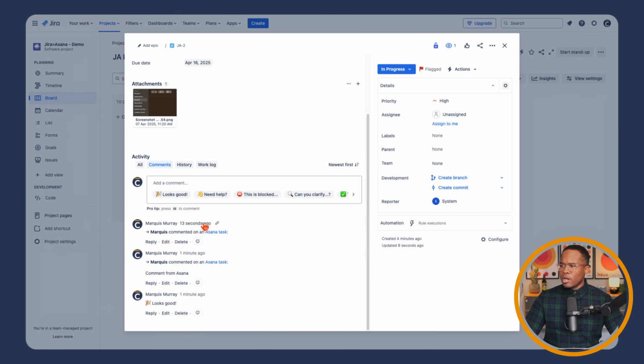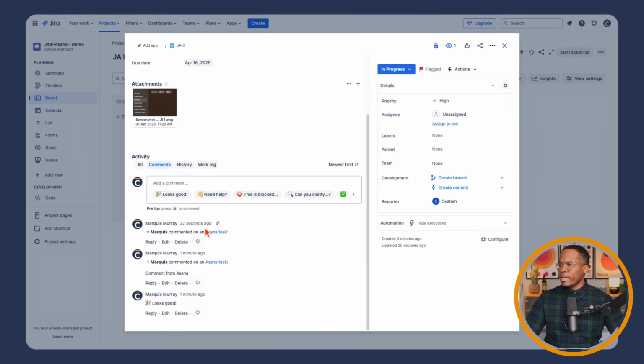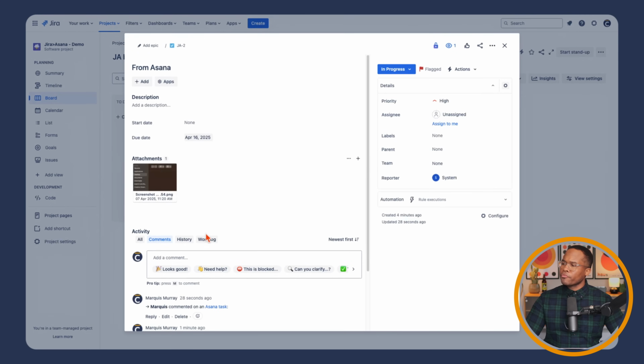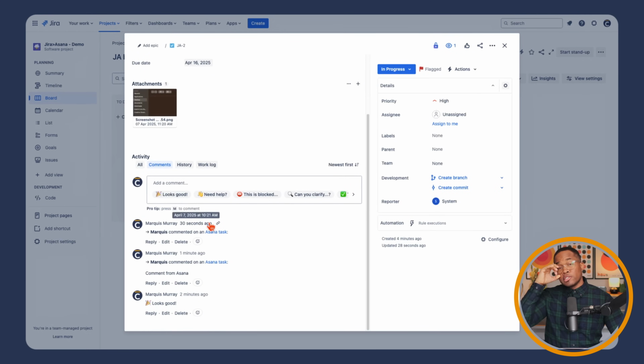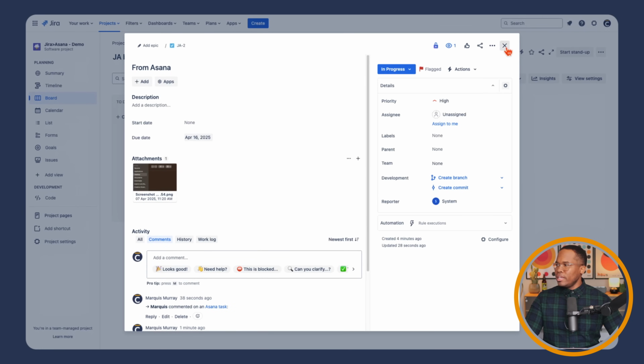So there's a comment on the Asana side, 15 seconds ago. I wonder what that was. Let's refresh it again. 20 seconds ago, same comment. Let's refresh it again. Same comment. So it's recognized that something has happened inside of Asana, in this case my attachment that I just put in there. It's going to link me back to the Asana task, but it's not actually bringing that attachment in here.